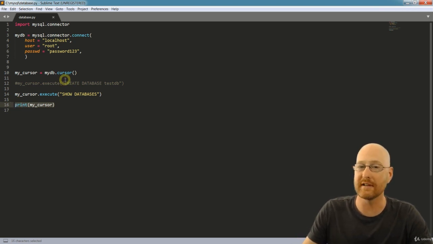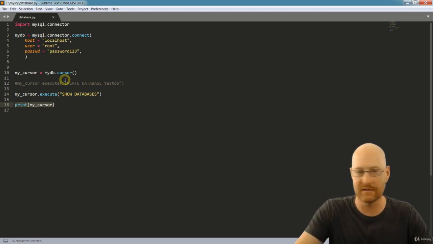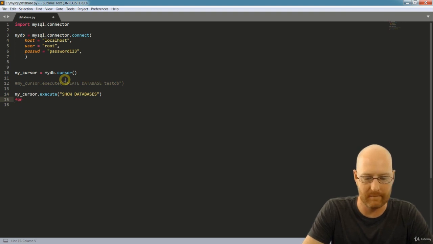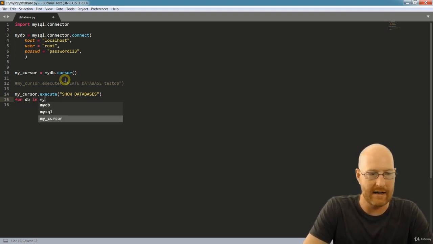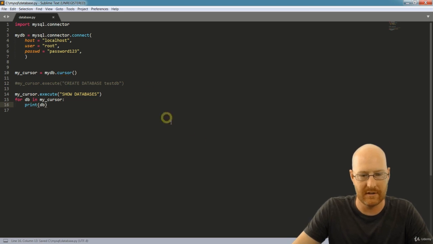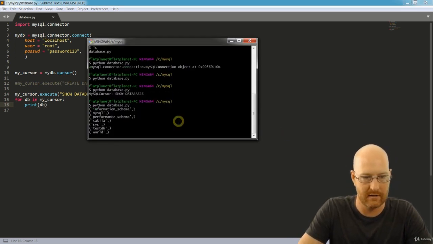Instead, we can create a for loop that allows us to loop through all of the databases that are there and print them onto the screen. So let's do that real quick instead. So we just go for create a variable databases in my cursor, and then we just print that DB, right? So let's save this, head over here and run it.